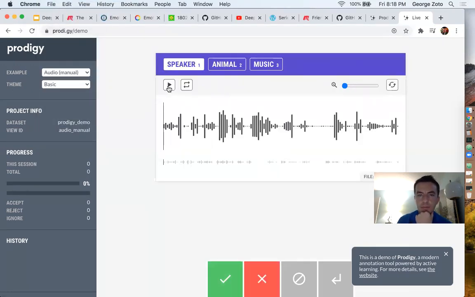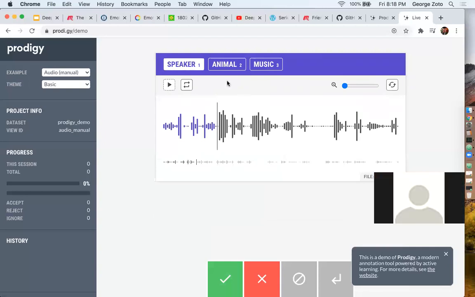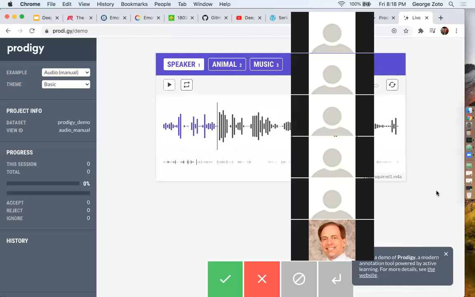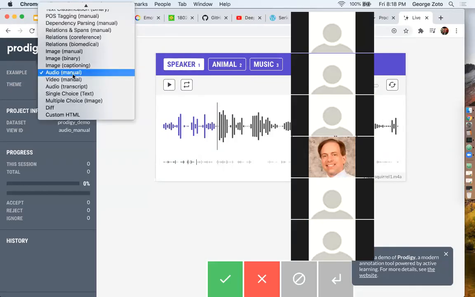Look, on that stump. Is it a chipmunk? It looks like a chipmunk, all right. So I guess you're supposed to say if it's a speaker, if it's an animal, if it's music. Whoa. What just happened? So it has a lot of features, basically. Let's look at another audio one.